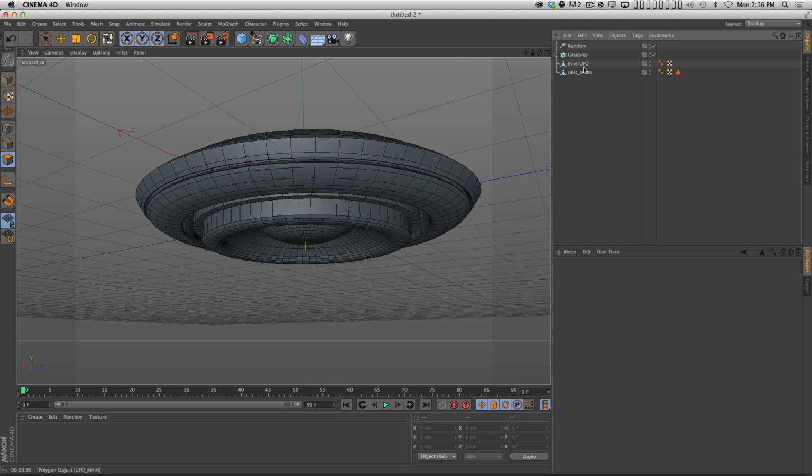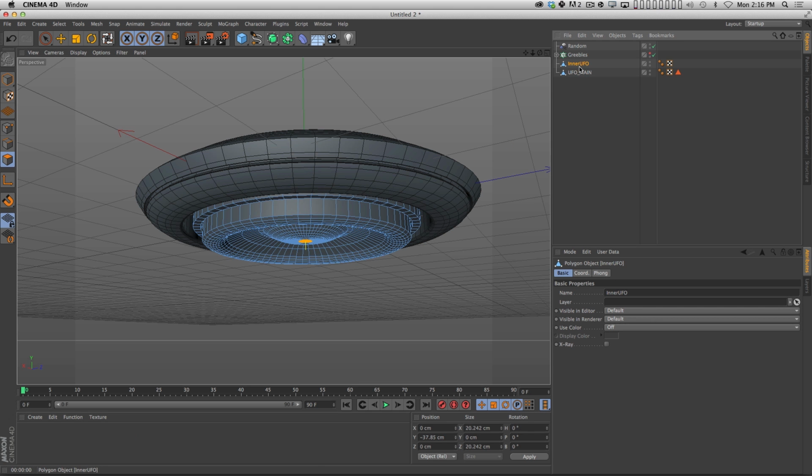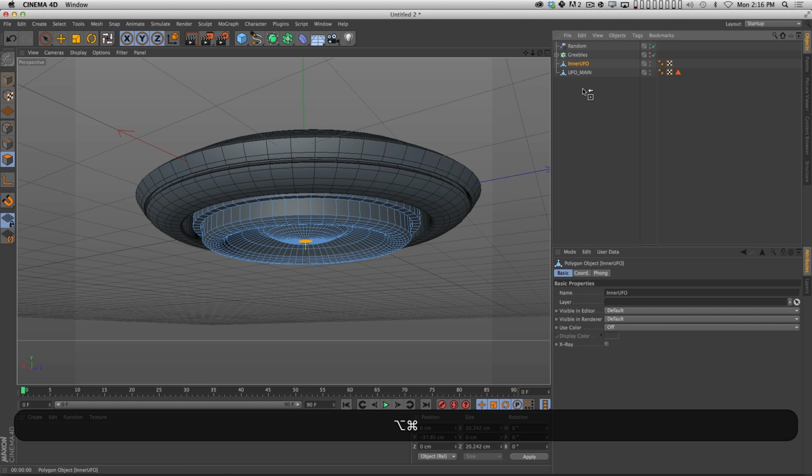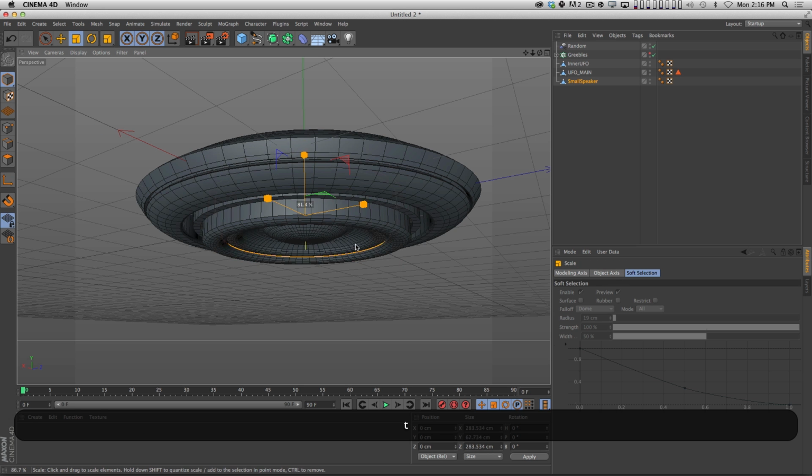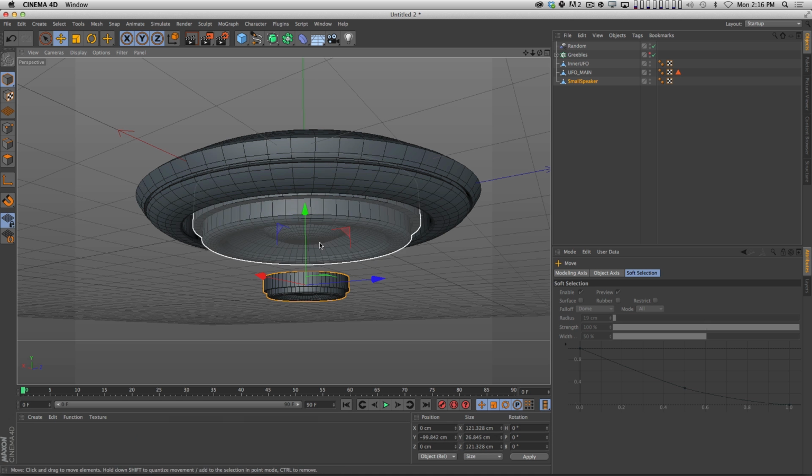Cool. And then the last thing I want to do is take that inner UFO shape that I made, and I'm going to copy it, and we're going to call this small speaker, and I'm going to go into object mode, and I'm just going to scale this thing way down like this.